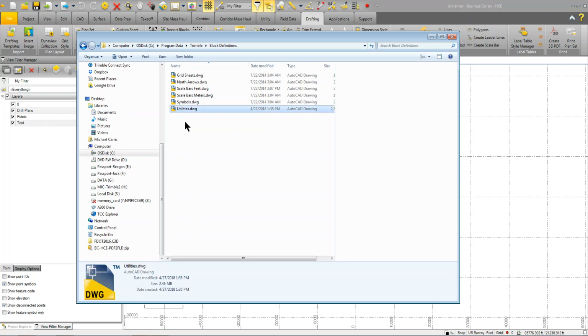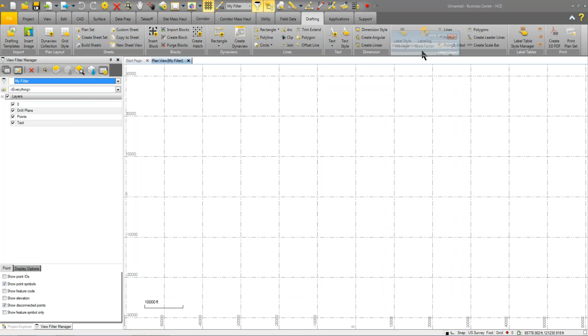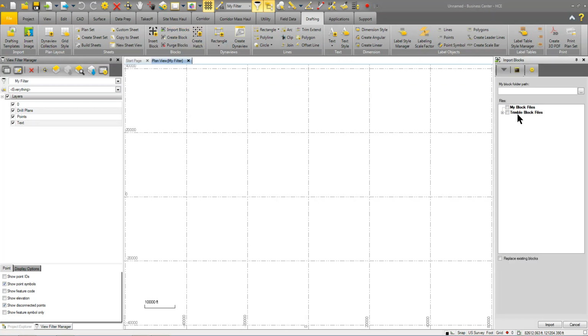That utilities drawing has blocks that are associated with this utility site improvement that we're going to import, but you have to import the blocks first. Okay, so you're not going to drag and drop, you're not going to do any of that. I just want to show you, you're going to place that DWG in that folder. Then you're going to import blocks, and it should show that drawing. That drawing will be listed under Trimble block files.